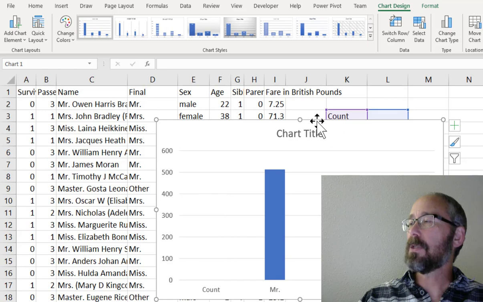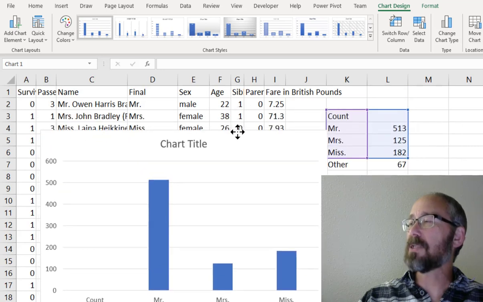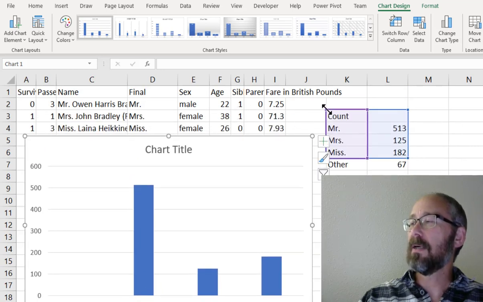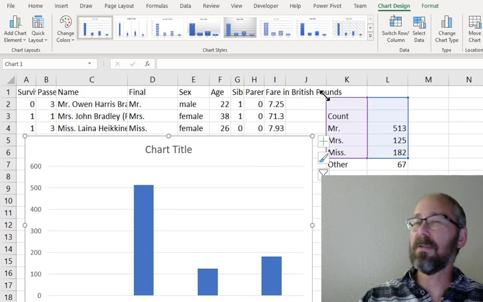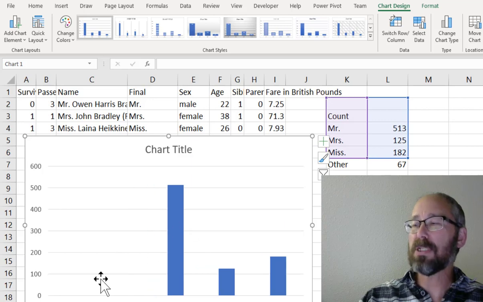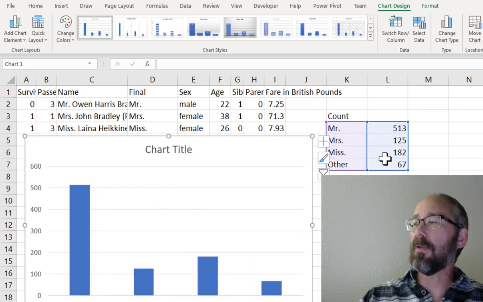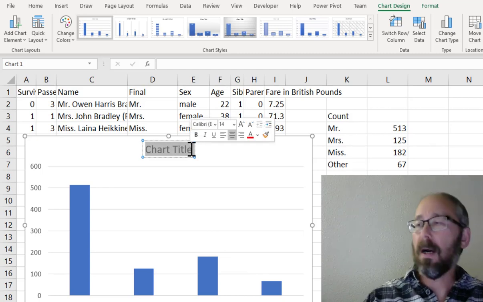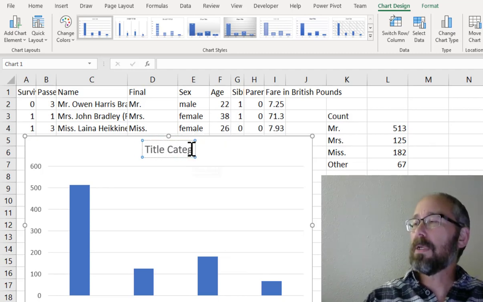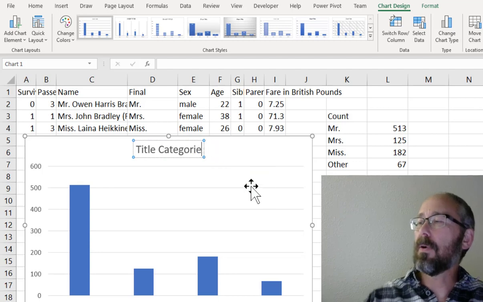And so now notice there, when I was trying to move the chart, I accidentally changed the data that was feeding the chart, and notice it changes, right? So that's a shortcut to adjusting what's visible in your chart. And I want to ensure it includes all of those. So I've adjusted that to include all of those. I can change the title here. So this would be my title, categories.